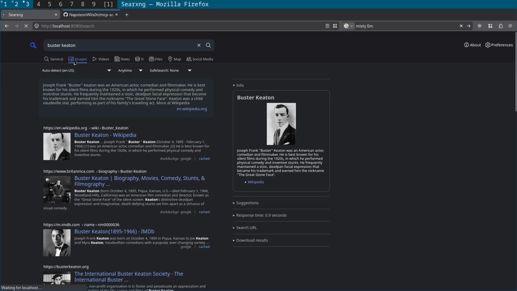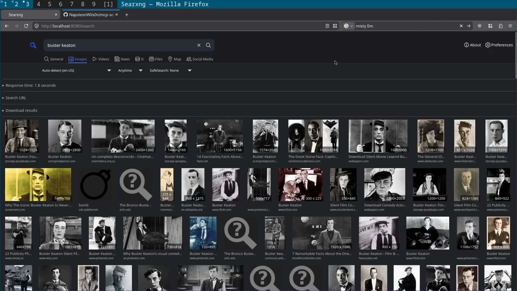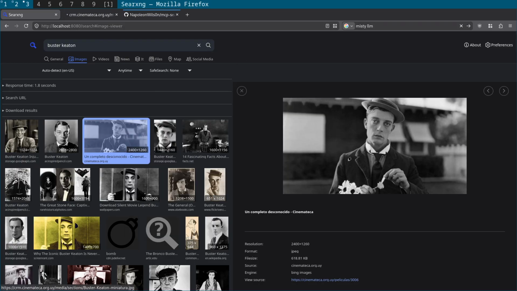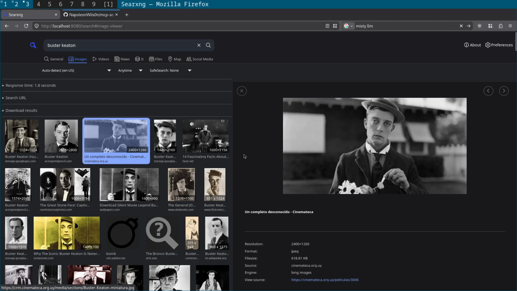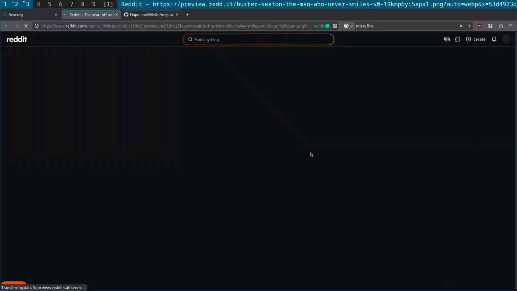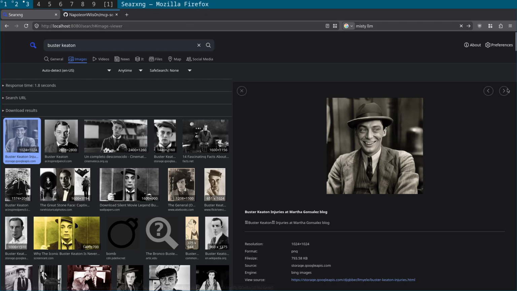So, general images. The nice thing about this images page is if I click on this link, it actually links to the full image. I think I've just picked one that's particularly large. Let me pick one that's not quite so large. There we go. So it actually links directly to the image.